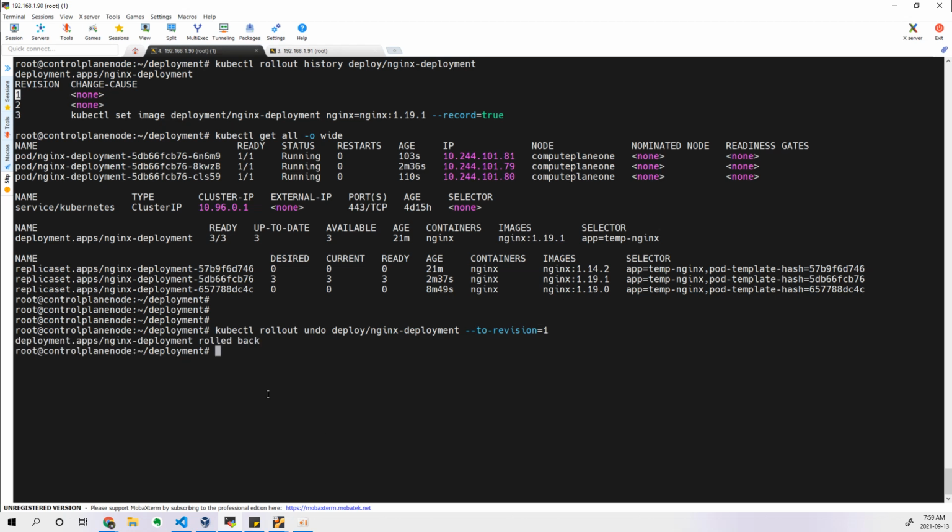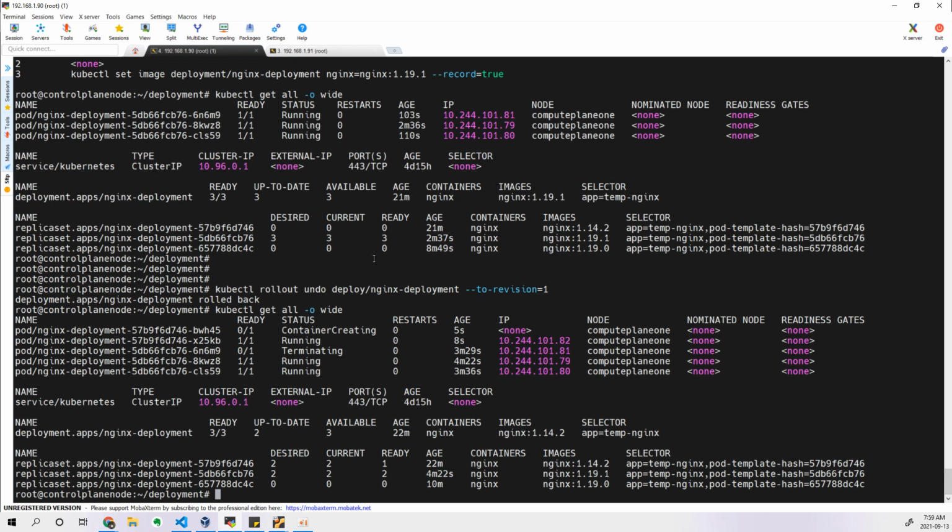See, it rolls back to that particular revision. If you give this command, you can see it is trying to use this revision, 1.14.2. Why? Because my first revision was deployed with this particular image, so it is going back to that revision. All this happened so simply because of the replica set template hashes, which are already stored and did not get deleted. So it is simple to restore to that particular revision at any point of time.